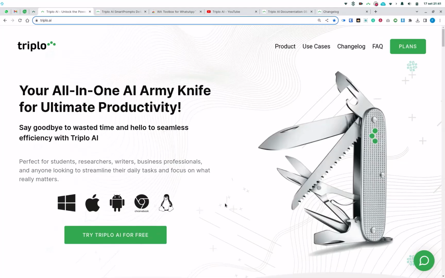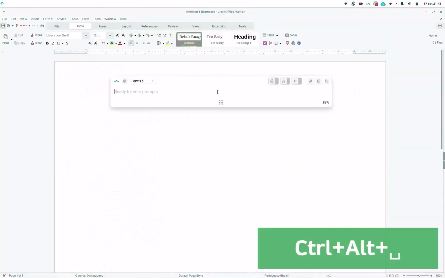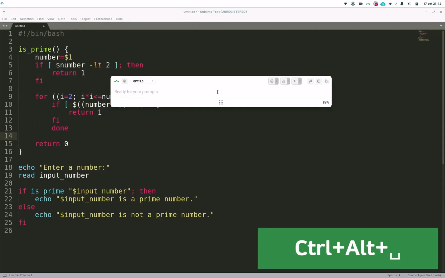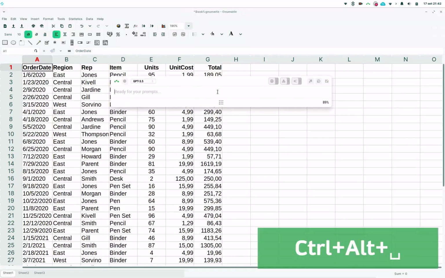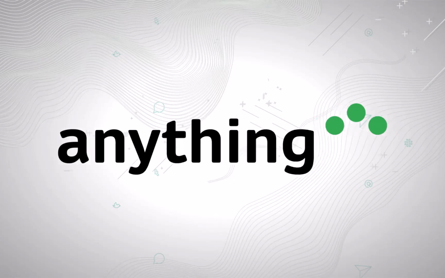Let's start with the core value of Triplo AI. It must be available for you anywhere on your system. So when you hit your hotkey, you get Triplo AI on your screen, on your browser, on your word processing tool, on your coding IDE, on your spreadsheets. It must be there anywhere, anytime, for anything you want.